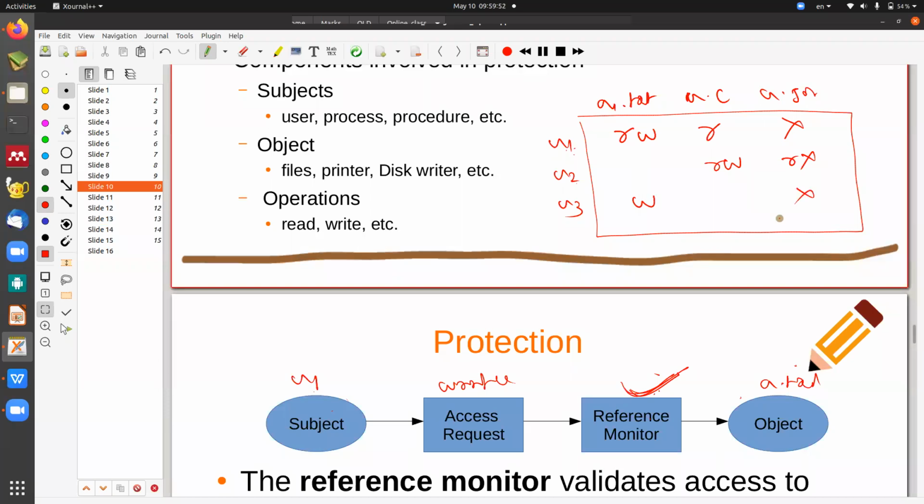This kind of information is available. Can your reference monitor take a decision based on this table or not? If this kind of table is available prior to this request in the operating system, then the operating system's job is to send to the reference monitor: please validate this request. How will it validate? U1, which file? a.txt. Is write mode there? Yes, it is. So it will allow it. And this table is called the access matrix. Understood?